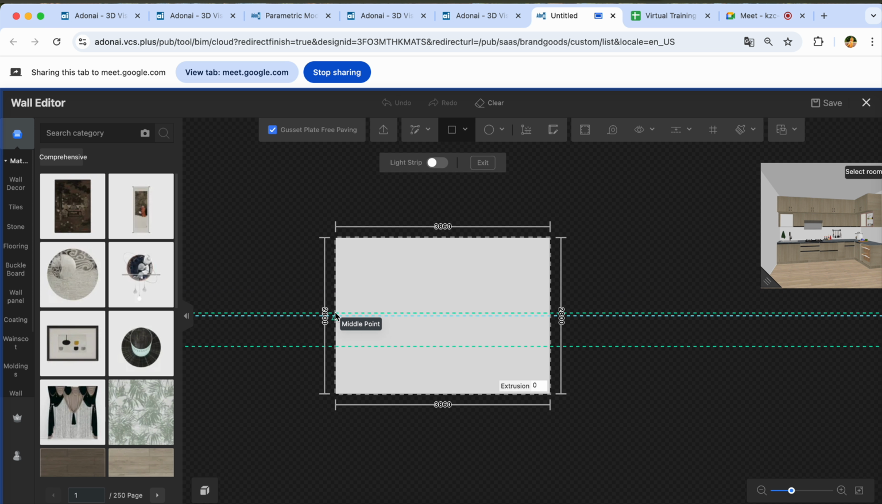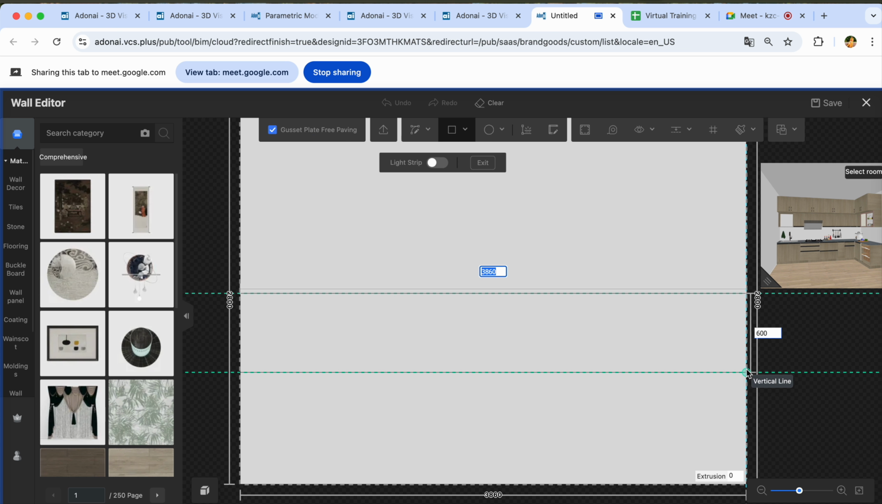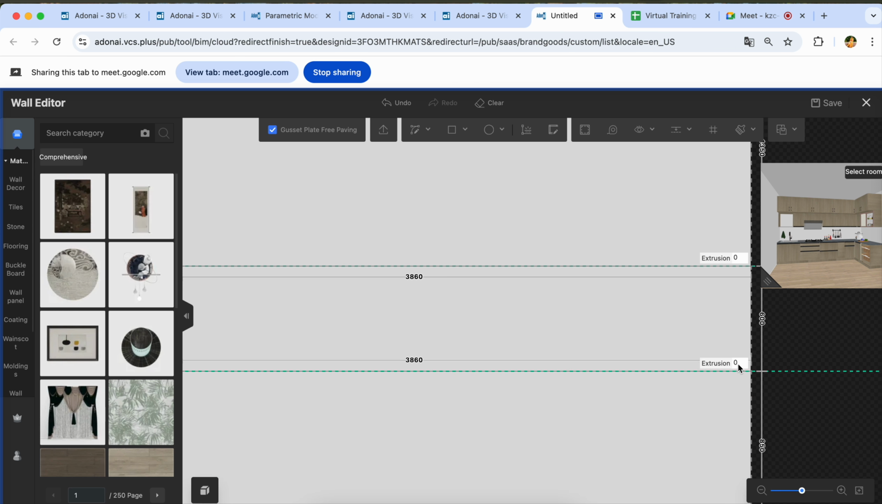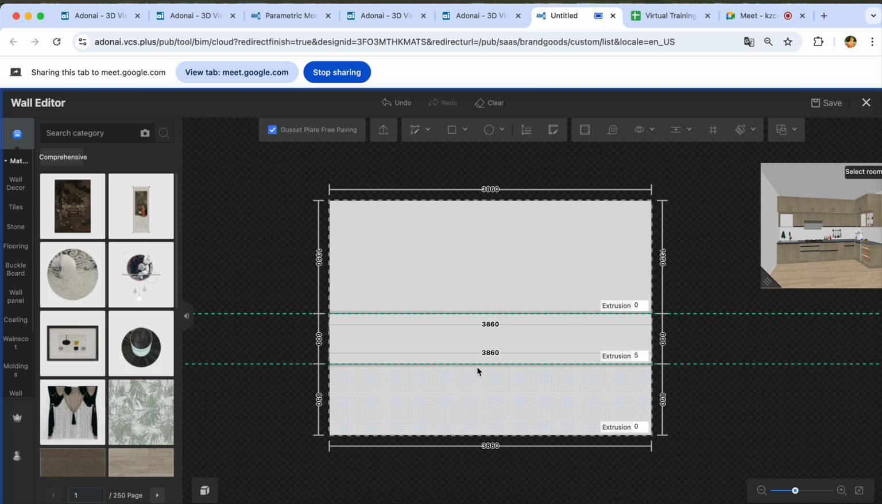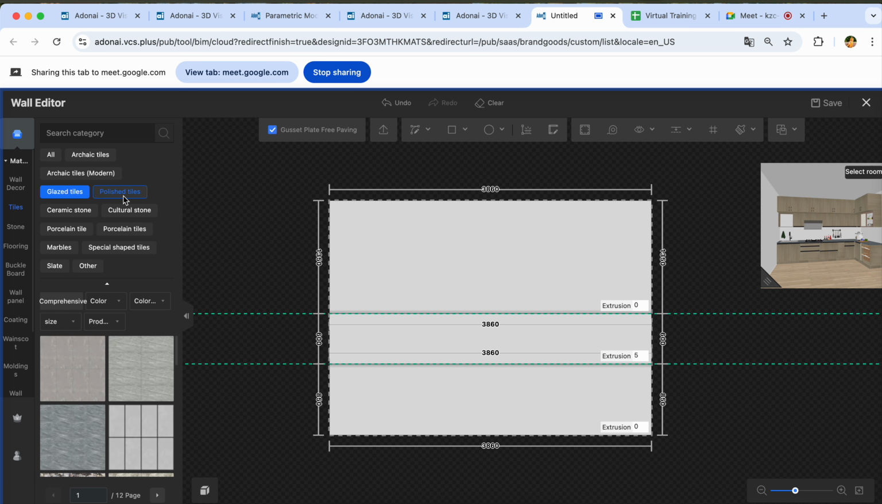Meanwhile, in between these two lines, I'm just drawing a rectangle. For that I'm giving some extrusion, 5 or 2, 1 is also enough. Here I'm placing the tiles. Here we do have tiles, glazed tiles, polished.